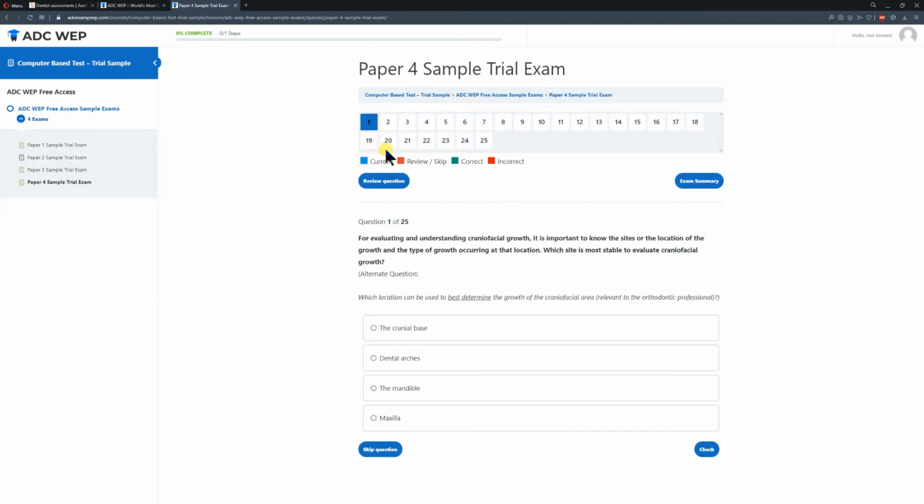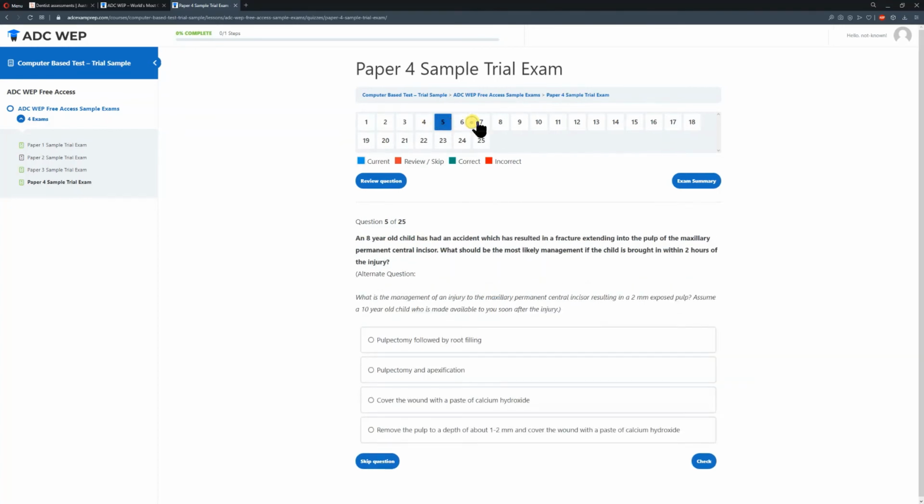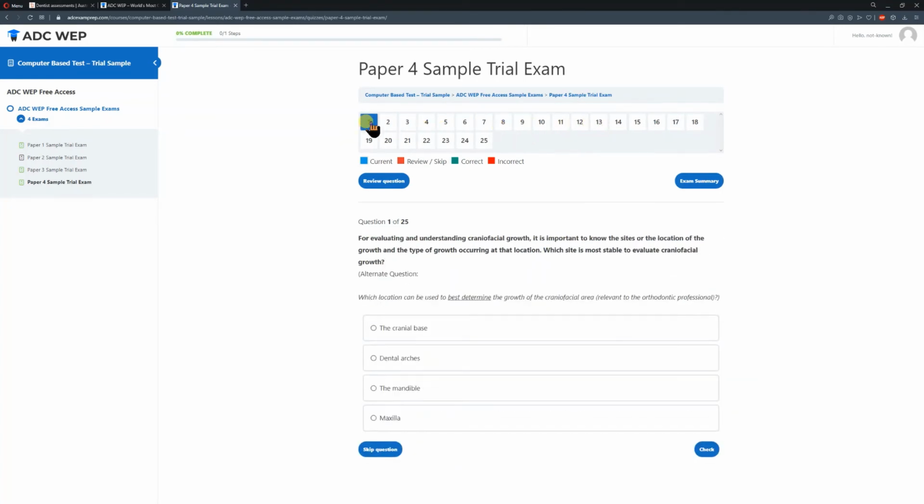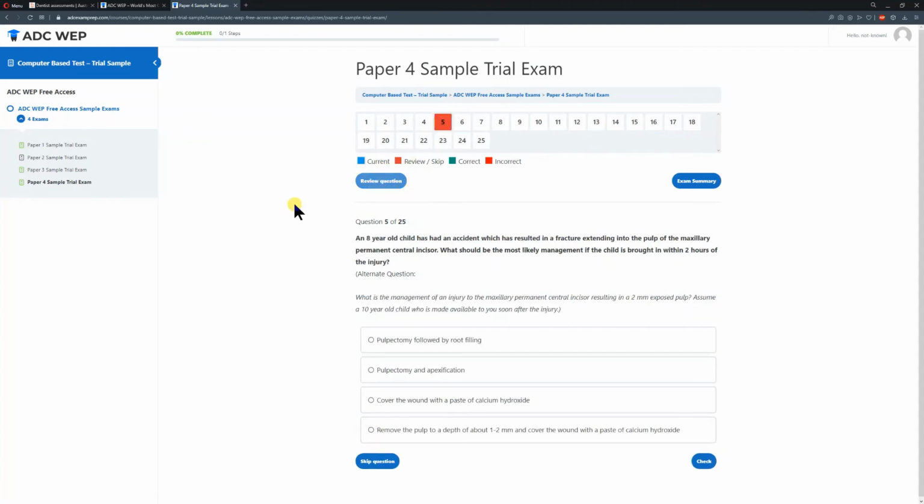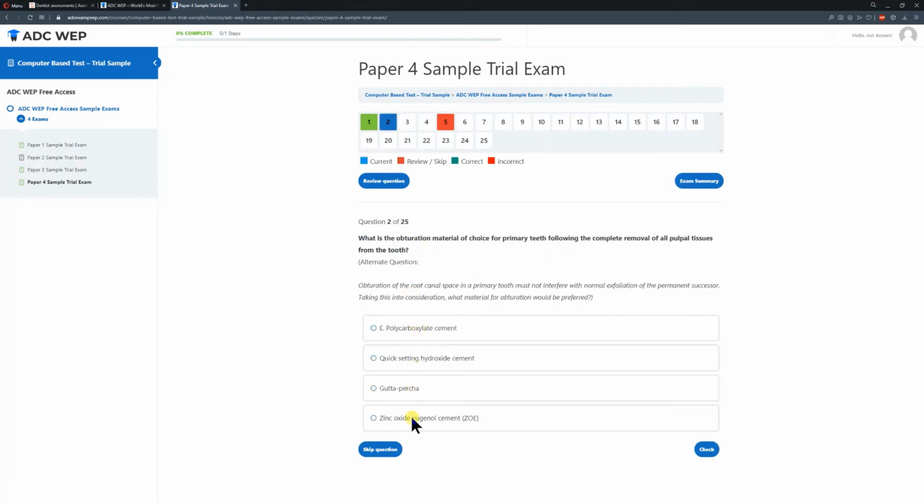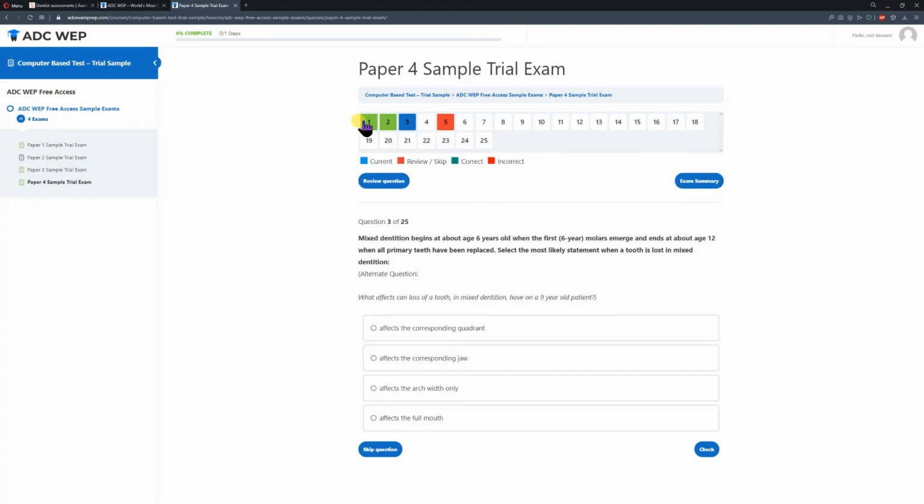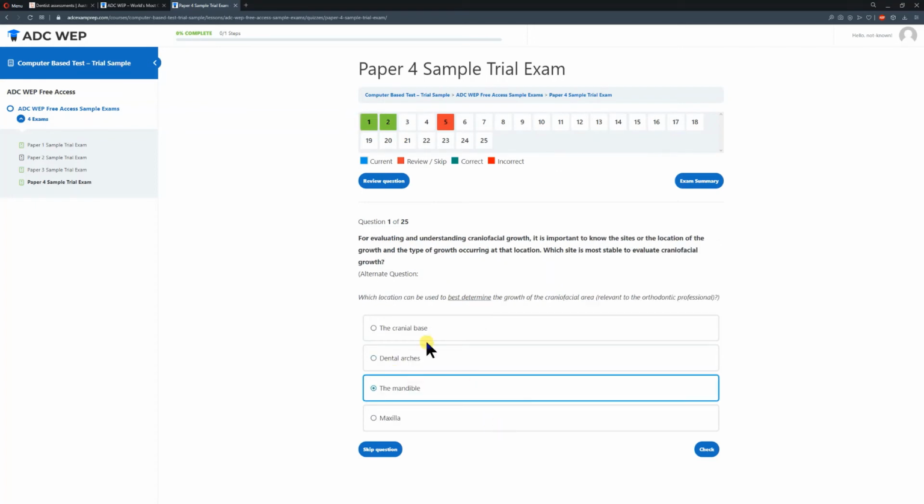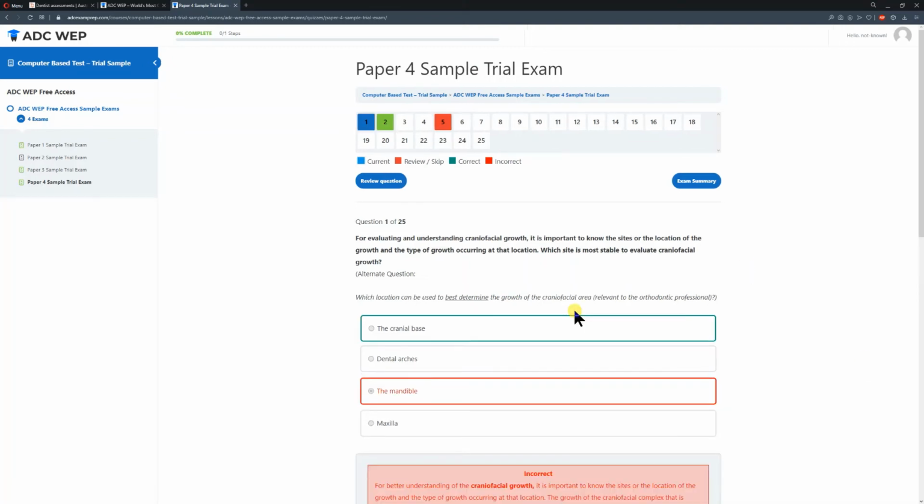So when I am here at paper 4, you can actually click on this table to go from one question to the next question. Just like in the actual ADC examination, you can click on a question and review it. So it means that you have flagged the question and you can come back to it later. So for example, you can select an answer here and then go to the next question, select an answer here and then go to the next question. So for example, if I want to see which one is the correct answer, and what the explanation that we have promised is, you can actually click on this check button.